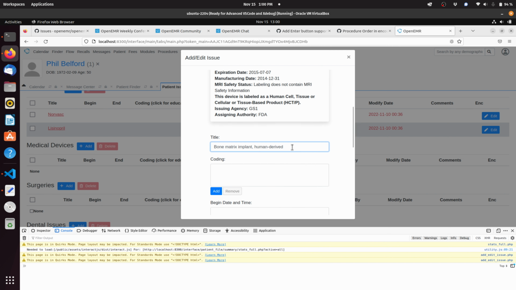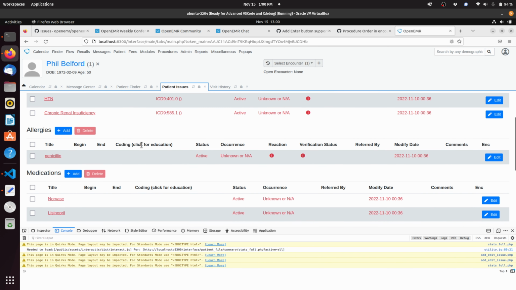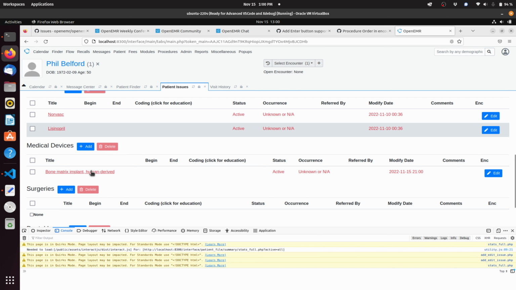Now if we go to title and we click enter from the title, then it does what it's supposed to do. It submits the form. And then you can see here you have your new element.